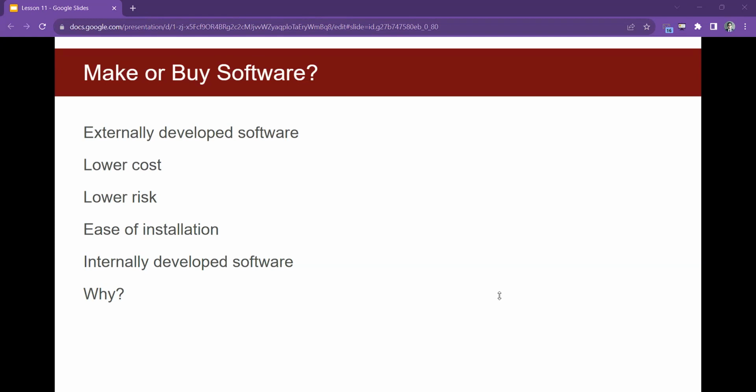So why are we going to lease? It is very cost friendly, and the risk is also limited. When we lease a software, we can see what the requirements of installation are, so it is very easy to install in the installing phase.